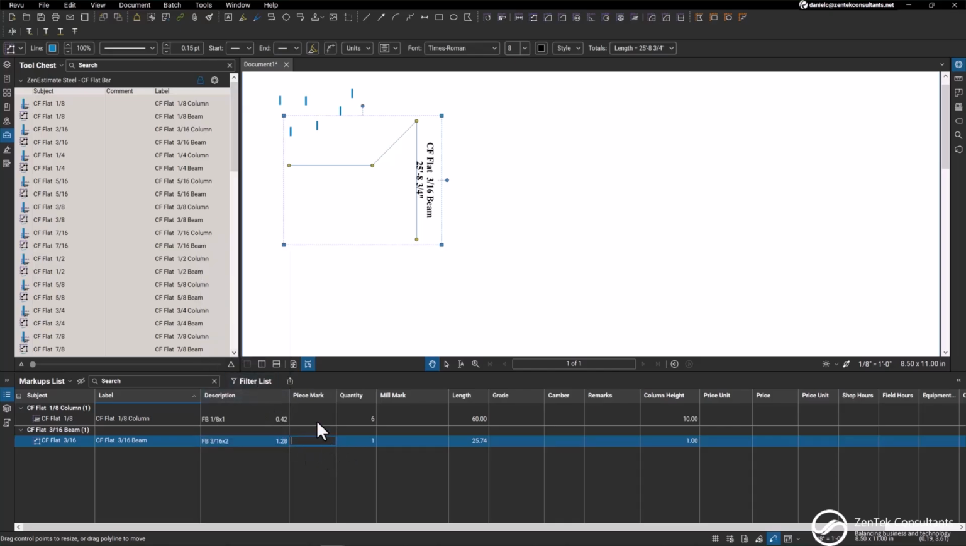I can come in here and manually type my piece mark, my mill mark. Every single one of these we can adjust. Our price unit has a nice little drop down here. Our shop hours, we can type in everything we can actually fill in within Bluebeam. Now we also have the ability to fill out whatever information we want to in the Materials Manager software as well. Now once you are done taking off, there are just a couple of easy steps to get this data from Bluebeam into the Materials Manager software.